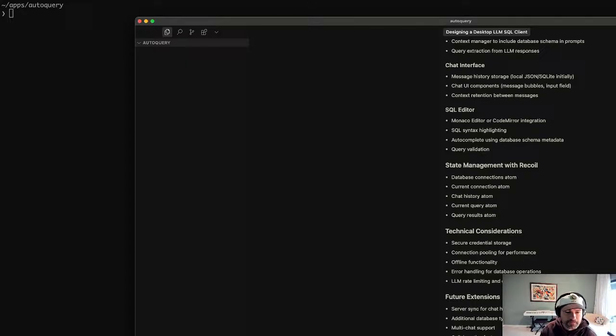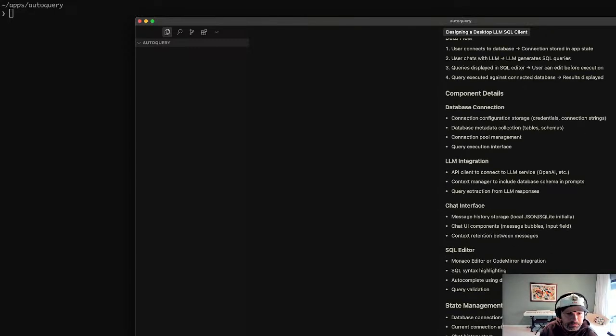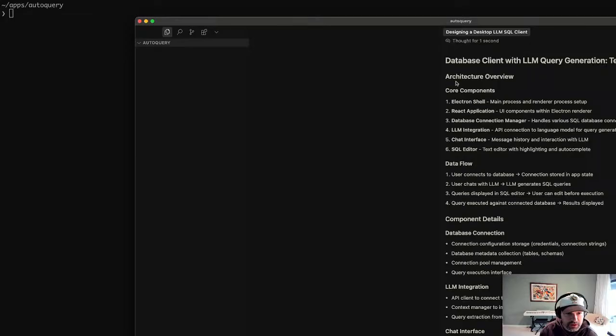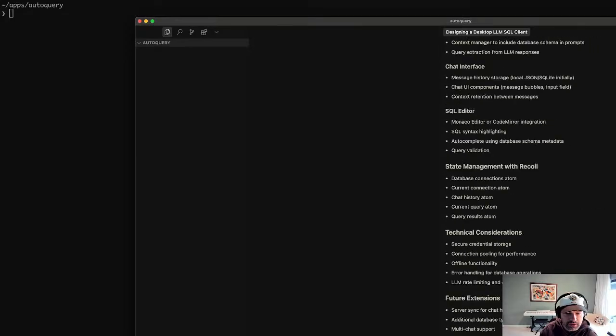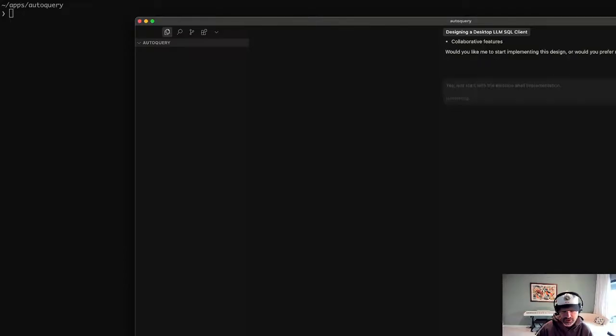Okay, would you like me to start implementing this design? Yeah, let's start with the Electron shell and let's just get a quick desktop application shell up and running. Yes, let's start with the Electron shell implementation. That'll get us just a surface to start building in.